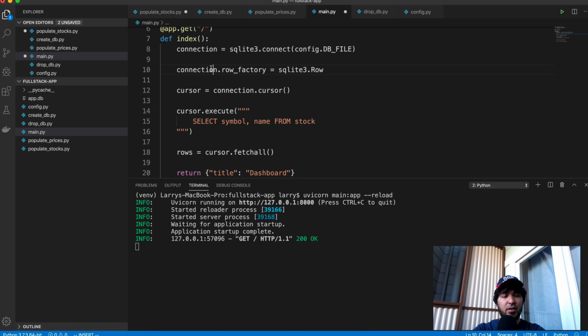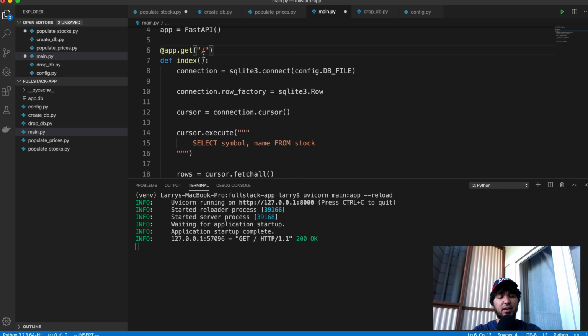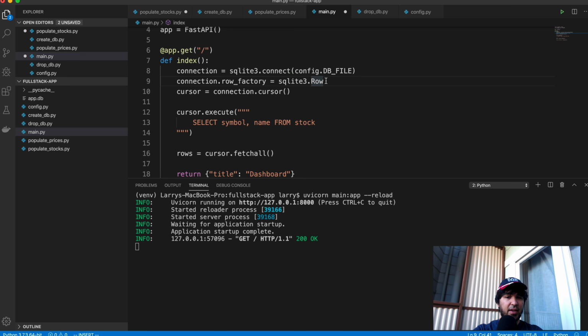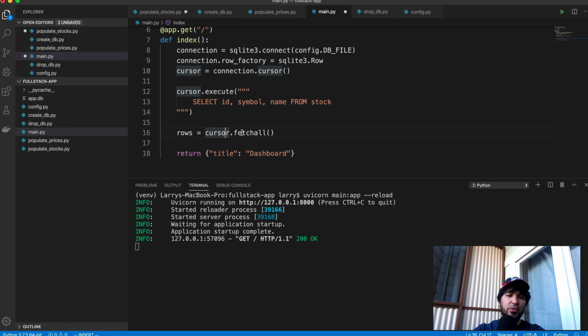So I'll indent that out. And so when my route slash is hit, we'll connect to SQLite, connect to our database file, set up our row factory, so we'll return SQLite row objects, get our cursor, and select from our stocks. I'll go ahead and select the ID as well. And then we fetch all the rows from that query, and return it in rows.